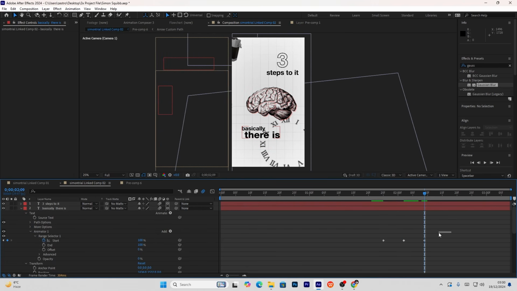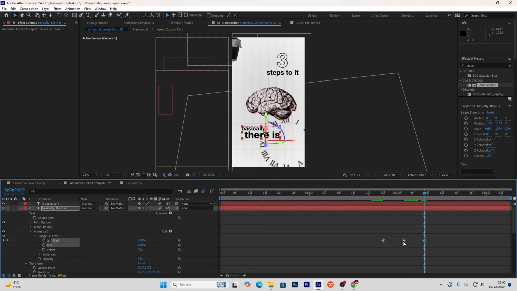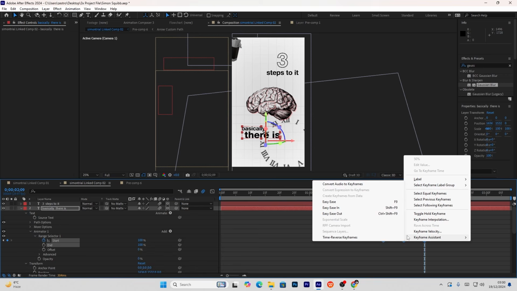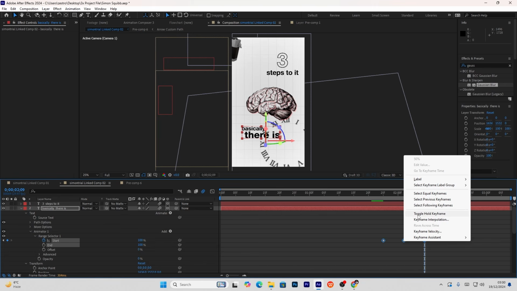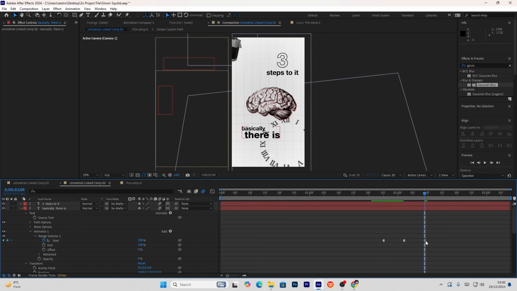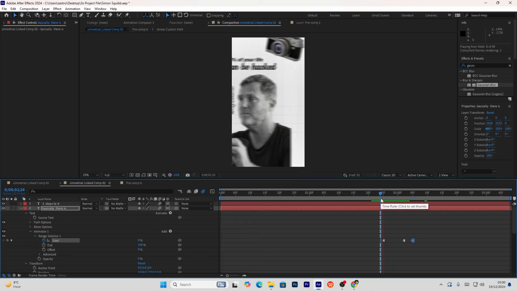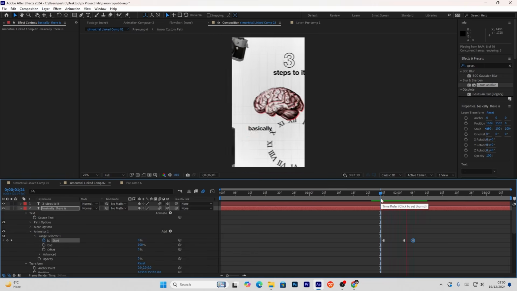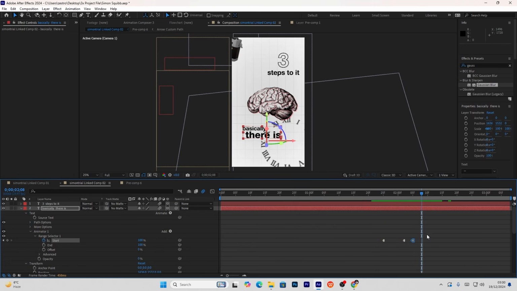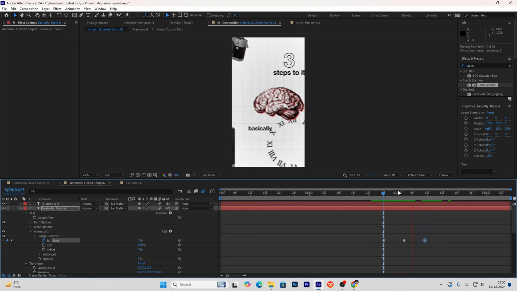Now what we're going to do is select all the keyframes here, right click, and go to toggle hold keyframe. Okay, once this is done, we're going to be shortening the length between the keyframes. Now let's listen. "And basically it's 3 steps to it." We're going to be going backward again, and adjusting the timing.